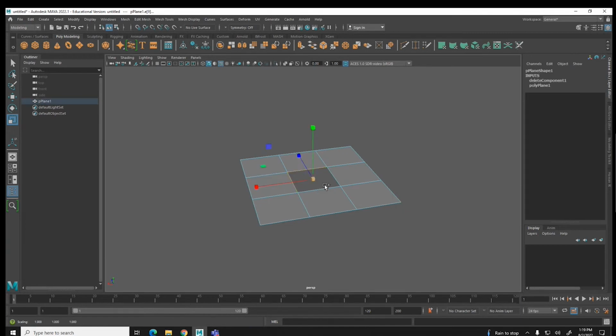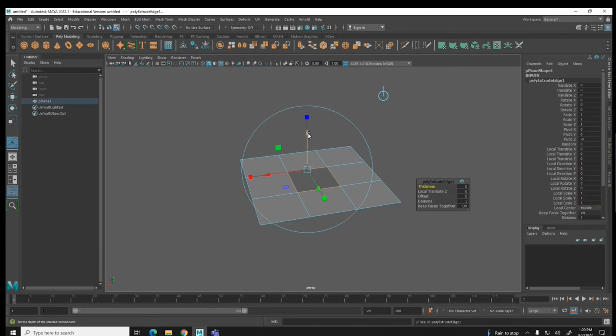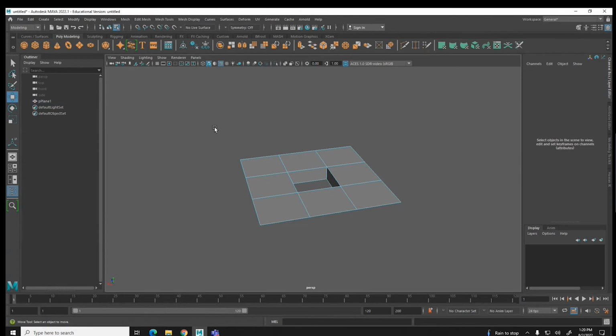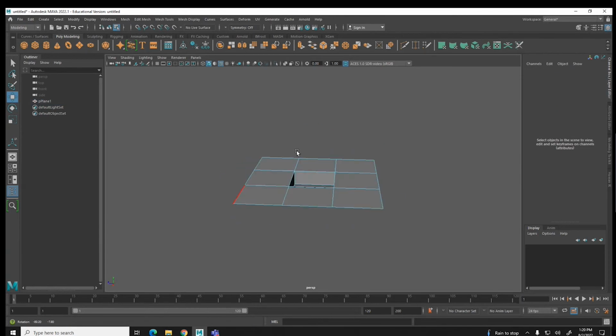I'm going to hold shift and grab those edges here, right? And I'm going to extrude those edges downward. Okay, so you see what I'm doing here is I'm just shaping that into a small little patch. Make sense?